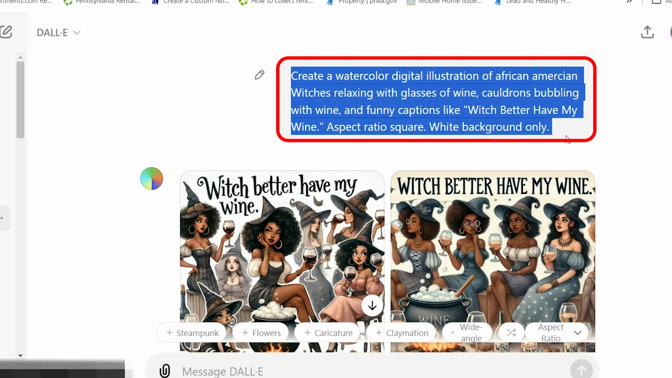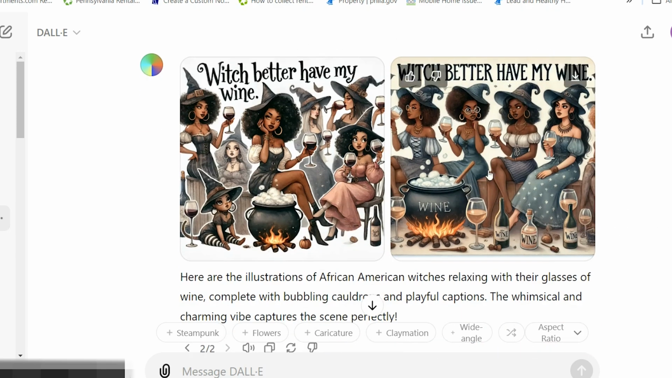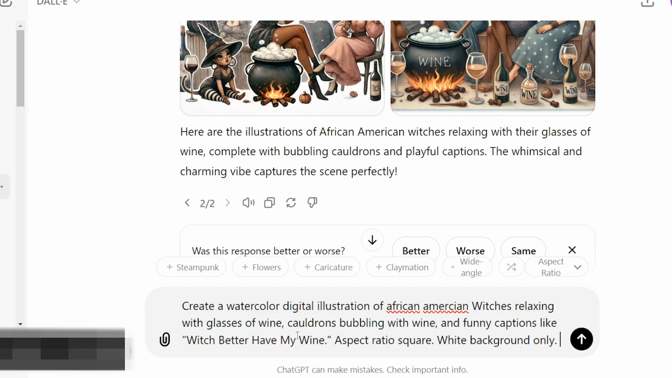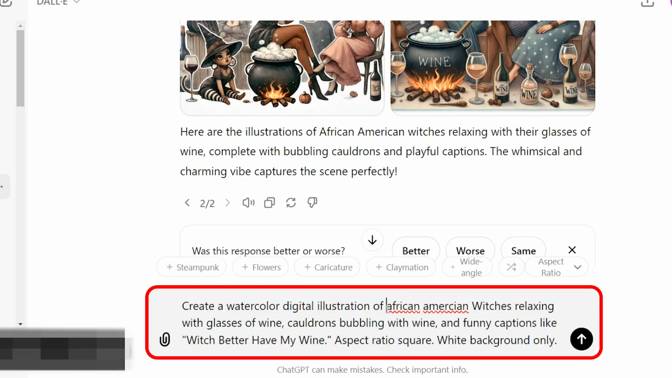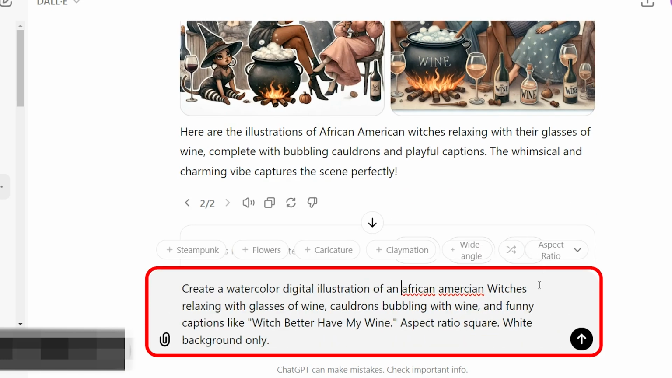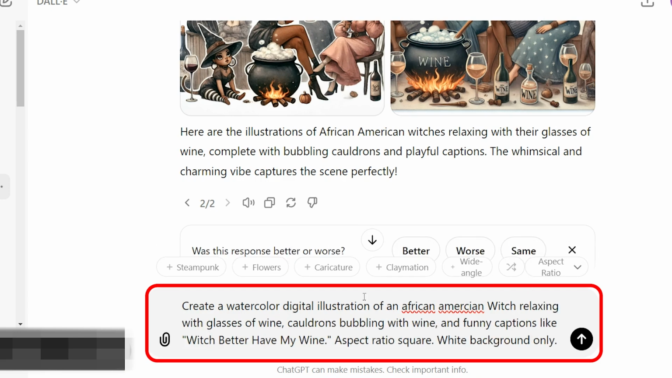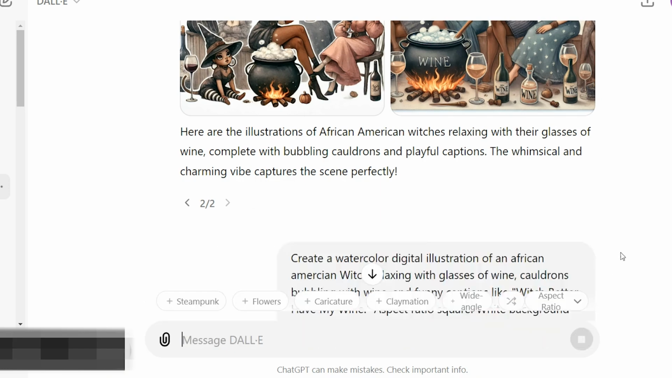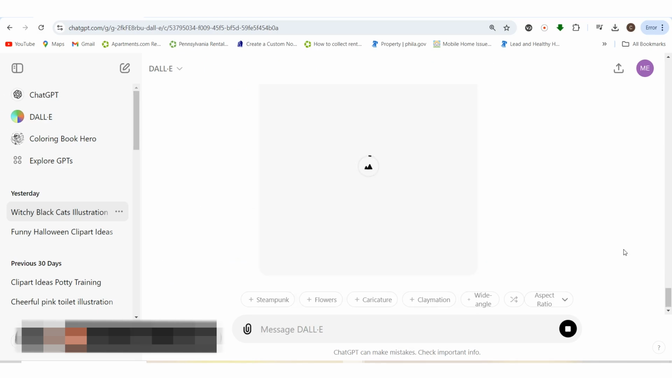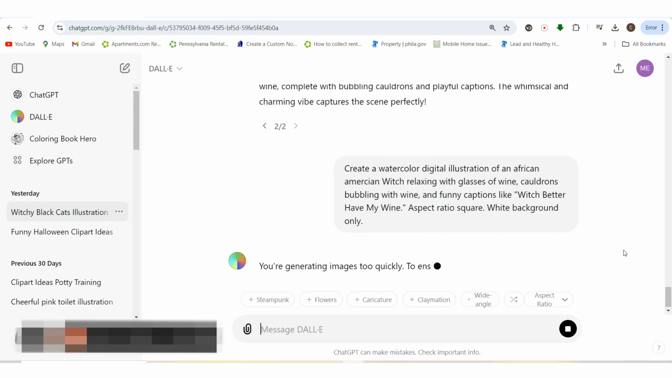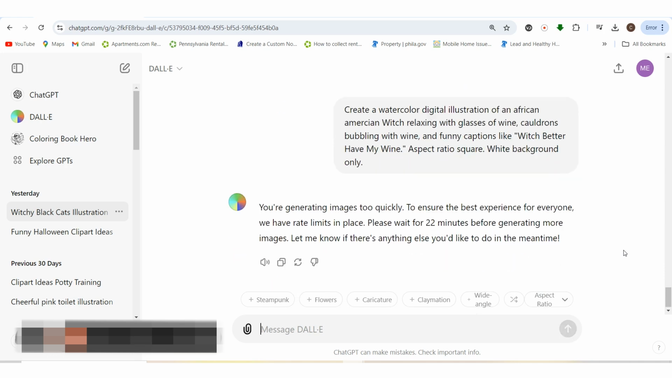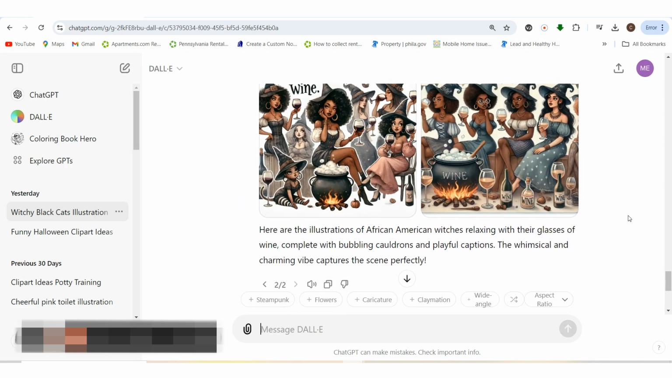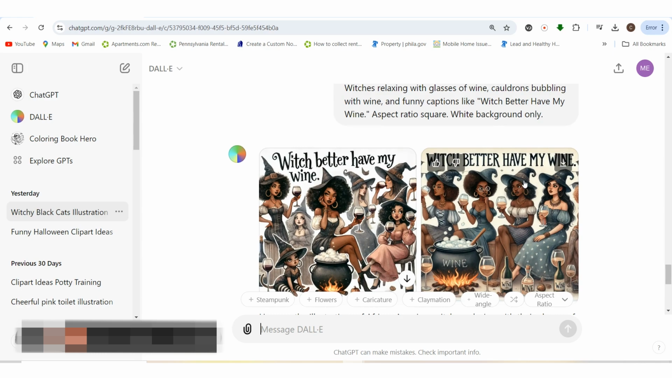Okay. So let's go ahead. Oh, I really like the way this is coming out. So what I would love to do is make this of one African American witch, relaxing with the gut and funny captions. Like, okay, so let's just do that and let's just see what we get. Let's see if we can get one, and it's gonna make me wait 22 minutes. So we're not gonna wait 22 minutes, honestly.